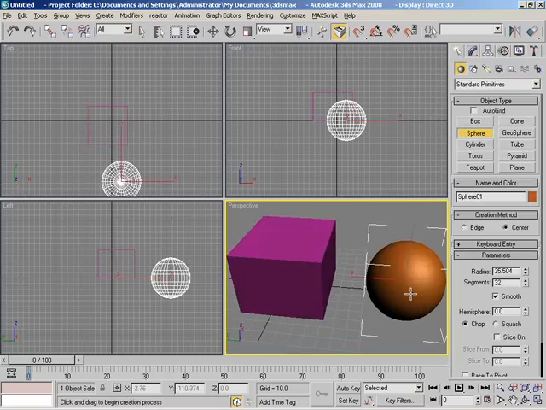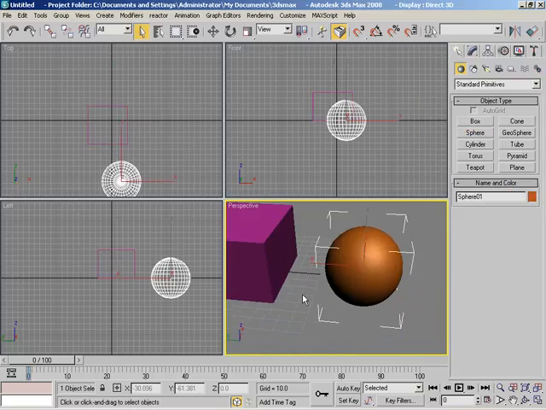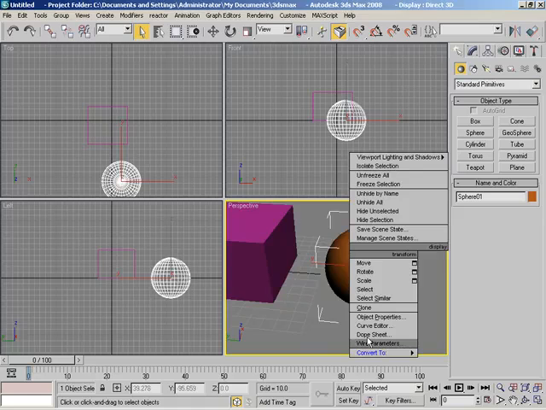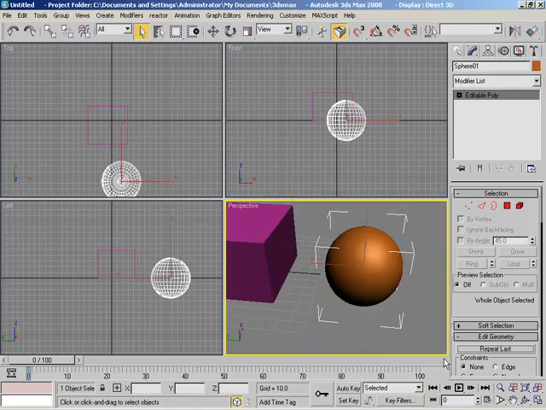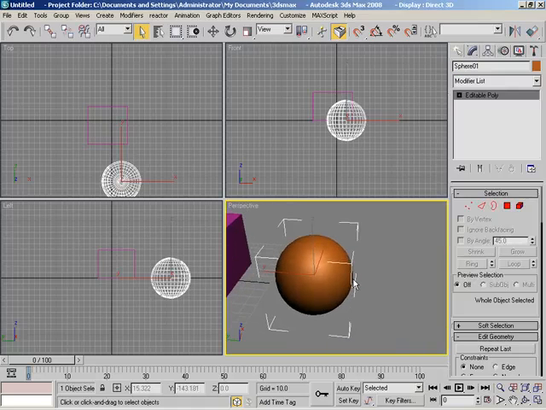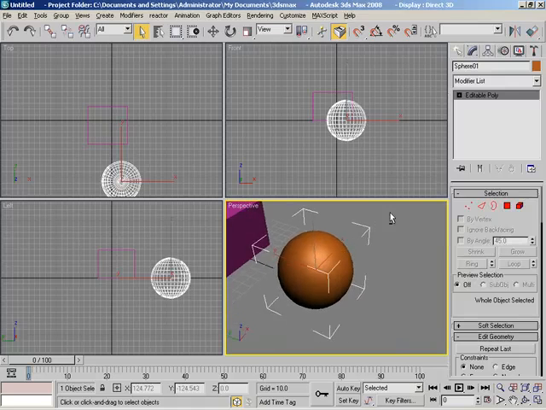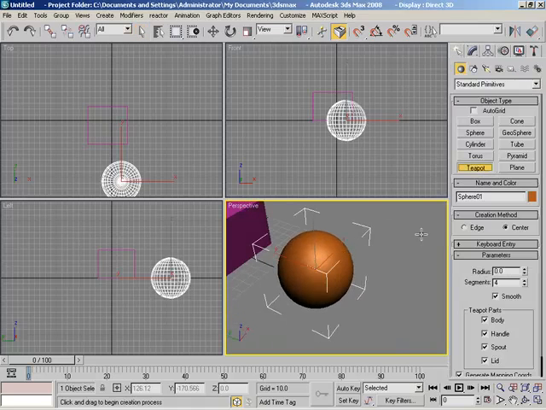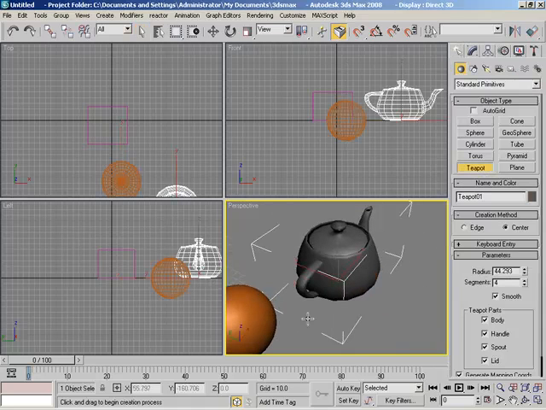We'll create a sphere. Now, to convert this over to an editable poly without having to go to the modifier panel, we can right-click and come down to Convert To and choose Editable Poly from the quad menu. Now, once you've done that once, just as kind of a tip, if we create yet a third object, we've got to do a teapot. I mean, you just absolutely have to have a teapot.